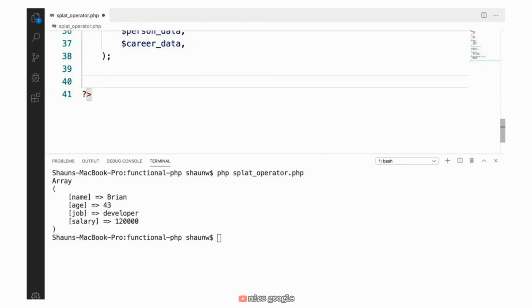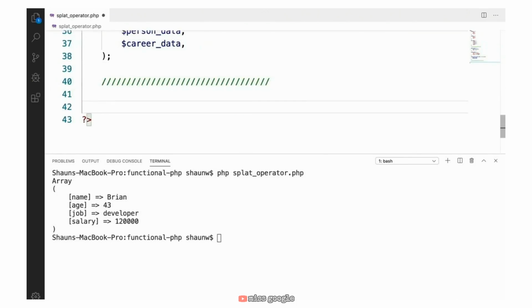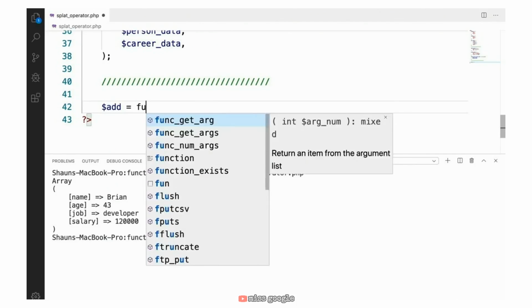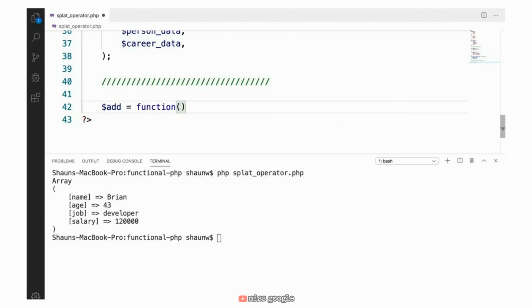First of all, I'm going to delete this print statement. And let's say that we have an add function, but instead of taking a specific number of arguments, it takes any number of arguments you want and adds them together. So for example, we could pass 2 numbers, 10 numbers, or 100 numbers, and it would give us the sum of all those arguments.